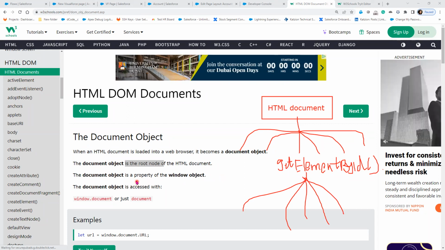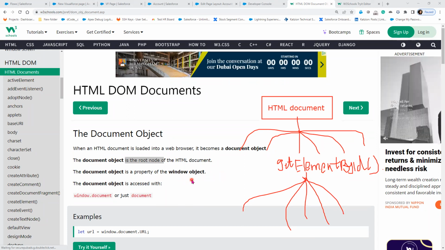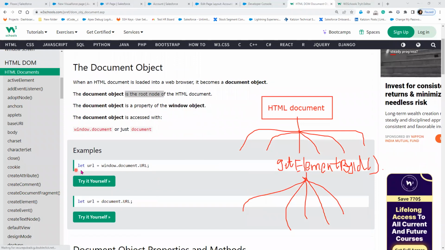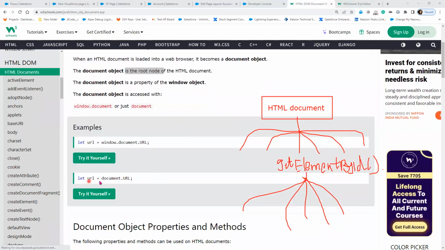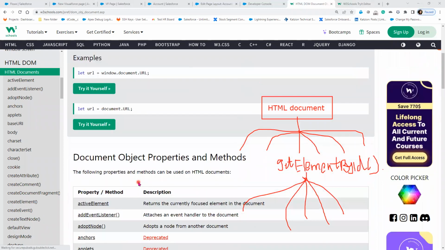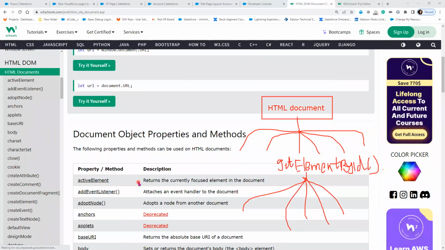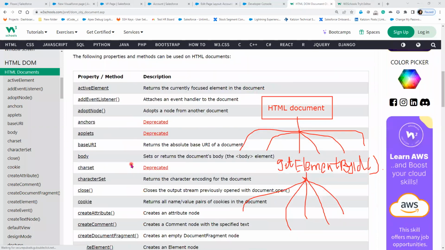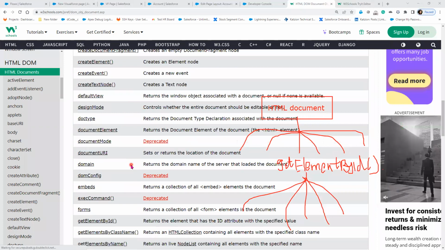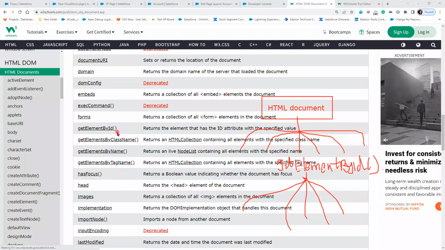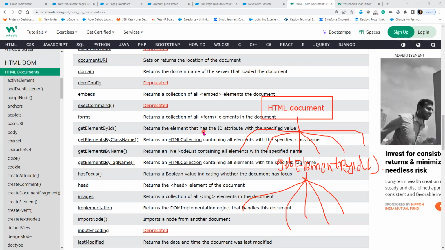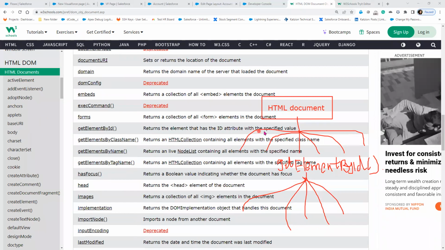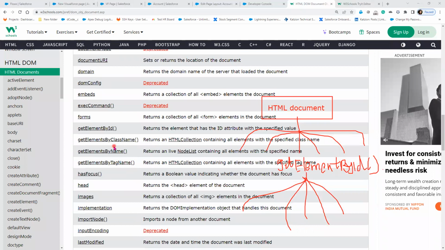Now here the document object is a property of the window object. For example, let URL equal to window.document.URL. Let URL equal to document.URL. Now you can see here what properties and methods we have, everything we can see here. So get element by ID returns the element that has the ID attribute with the specified value.